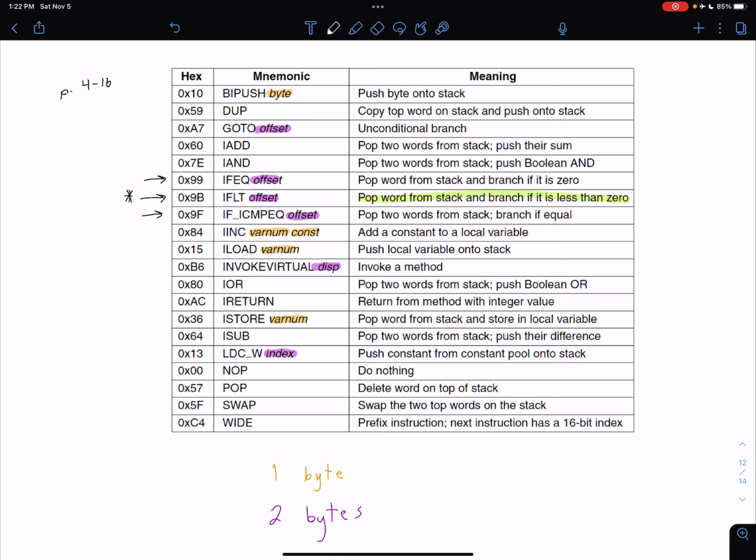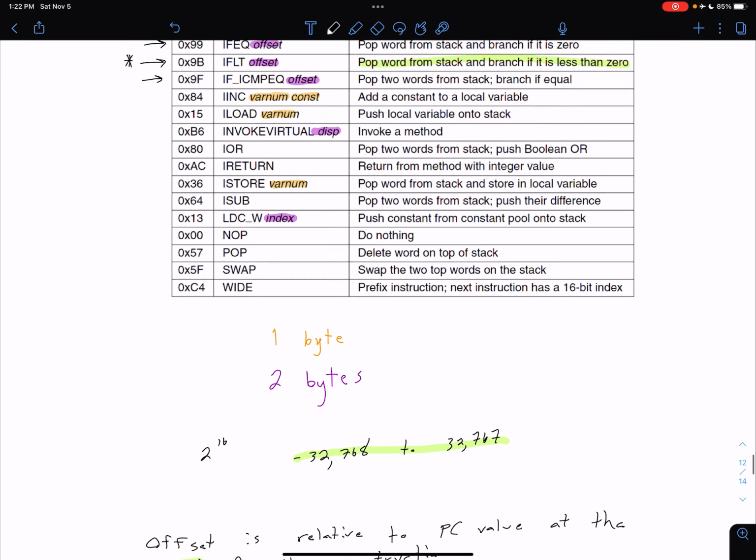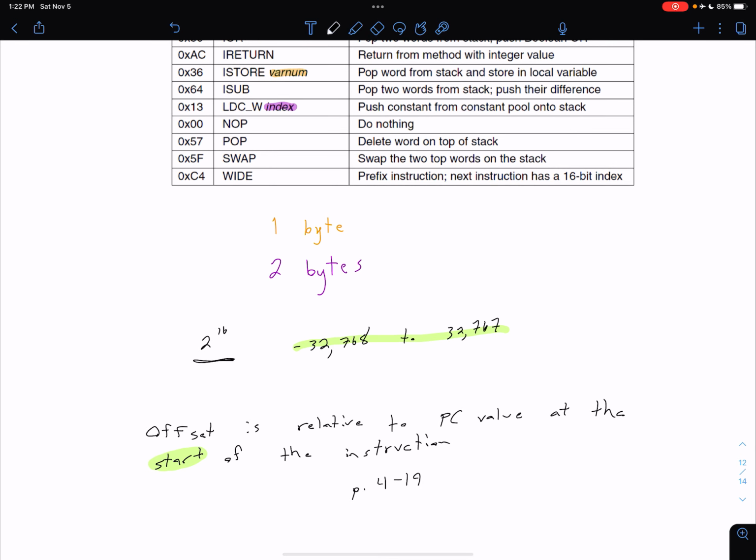One thing that we note is similar to the unconditional branch that we talked about previously, our go-to instruction: all three of these conditional branches also have an offset, and each of those three offsets is 2 bytes or 16 bits. What that means is we have signed 16-bit values, so we have 2 to the 16th different possibilities. Because it's signed, it's split around 0. So we have anywhere from negative 32,768 to positive 32,767.